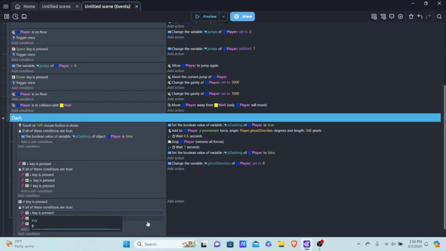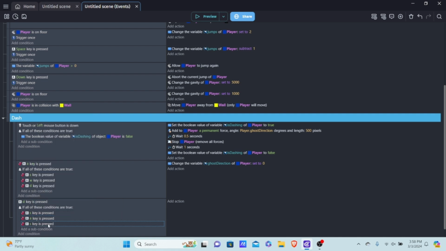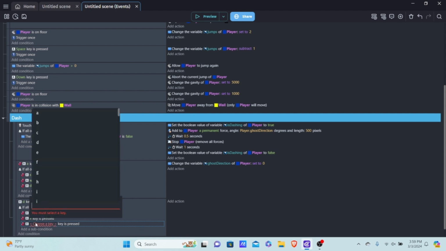And we want to check if every key is not pressed except for D. So we already have S in there. And now I'm going to put A and then W. We're trying to check if all these keys are not pressed. And we also have to check this because we're going to also have diagonal directions where you're going to have to be pressing 2 keys at once. So this just makes sure you're only holding in one direction. I'm going to put W.